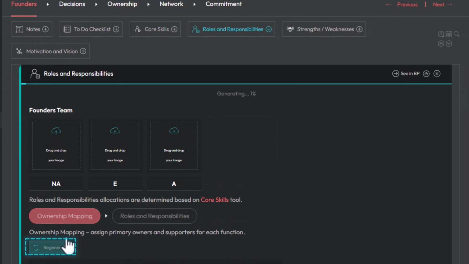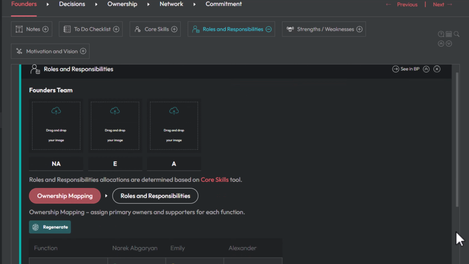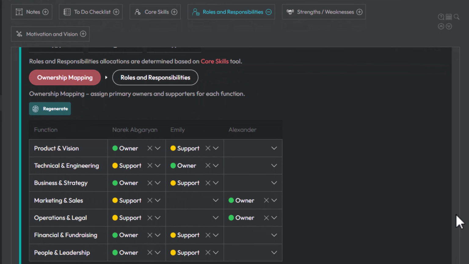First, assign primary owners and supporters for each function by clicking Regenerate Ownership Mapping. The table shows how roles are divided based on the core skills input.